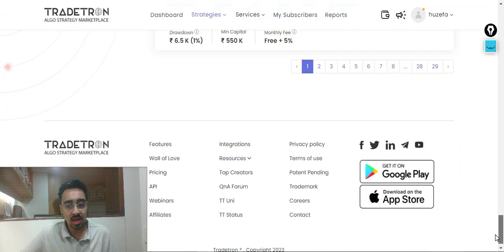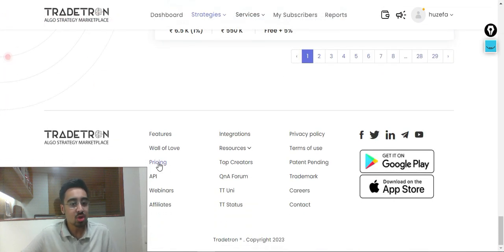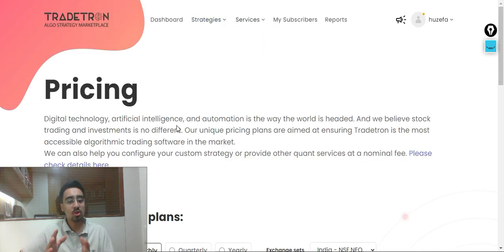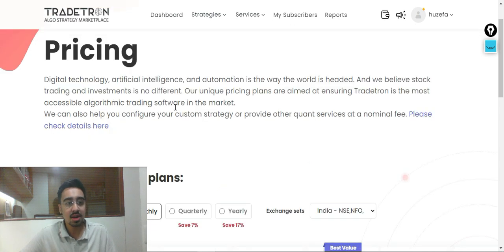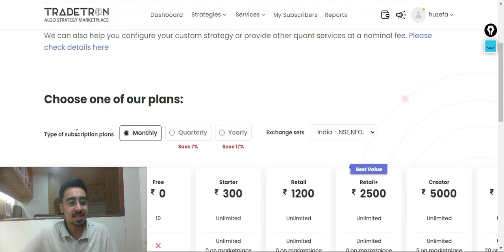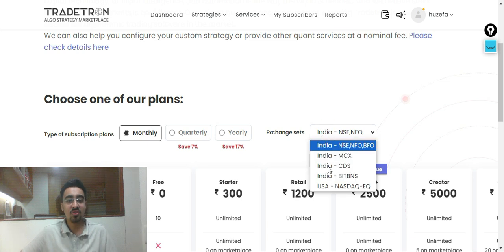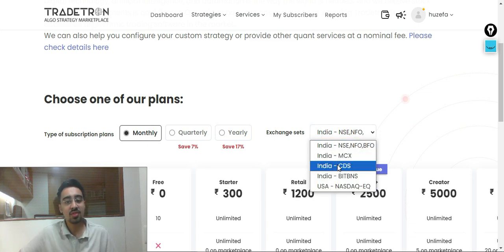If you scroll to the bottom of the page, you'll find the pricing button out here. Now, when you select pricing, you'll go back to the old pricing page, which was the familiar looking pricing page. On this pricing page, you will see that there are different durations of subscriptions that you can take: monthly, quarterly, and yearly. Along with these durations, you can also see that there are different exchanges for which each subscription is being offered.